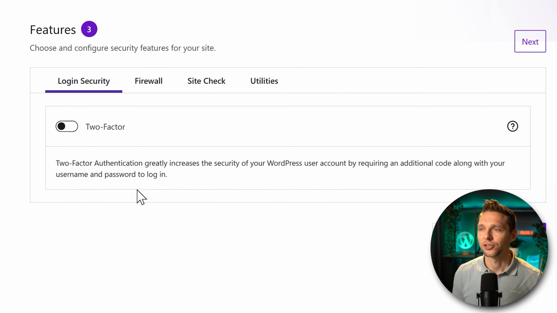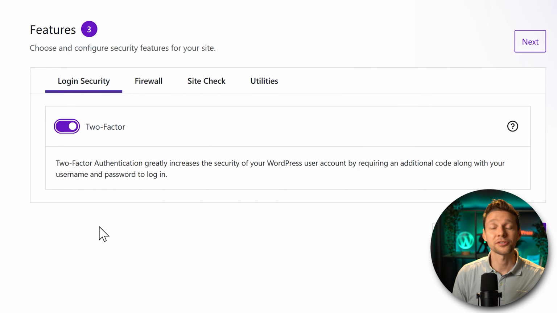Then we have the login security. Yes, we want to enable two-factor authentication. It's really powerful to use a mobile app to also add in a code to log in, because you're the only one that has that code and no hackers from anywhere else can log into your WordPress website. Really powerful. So enable this one.